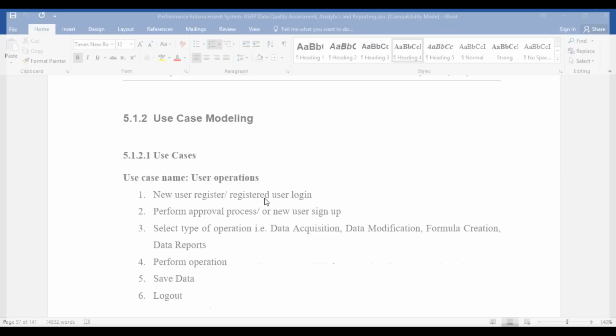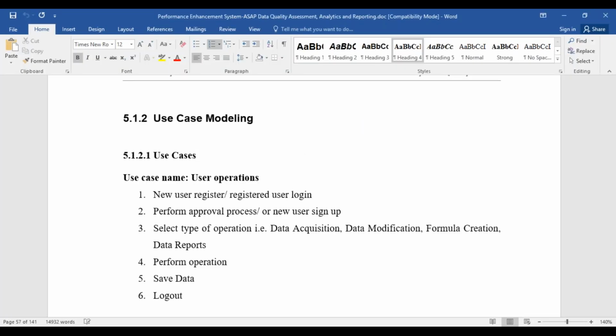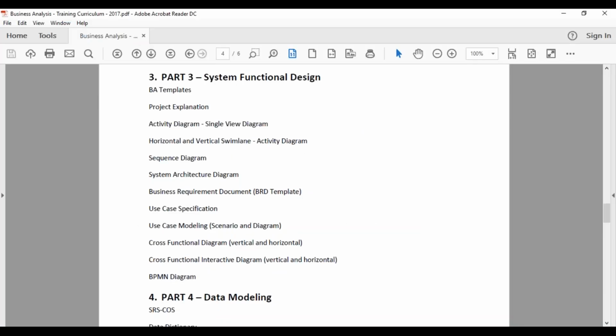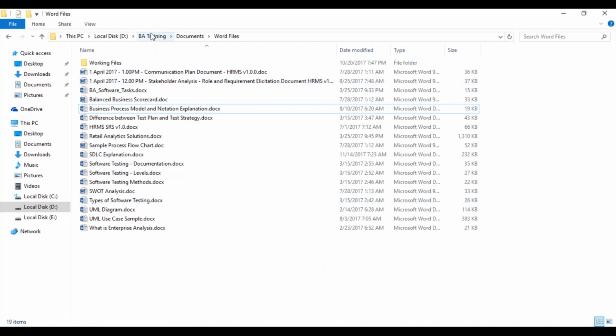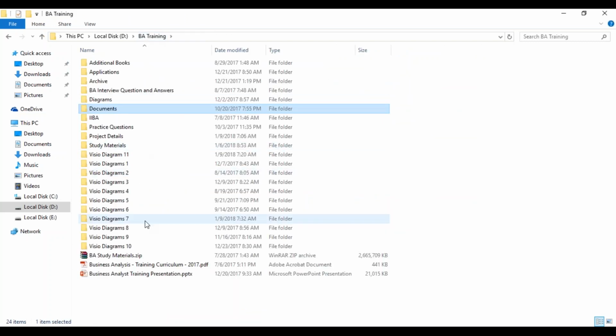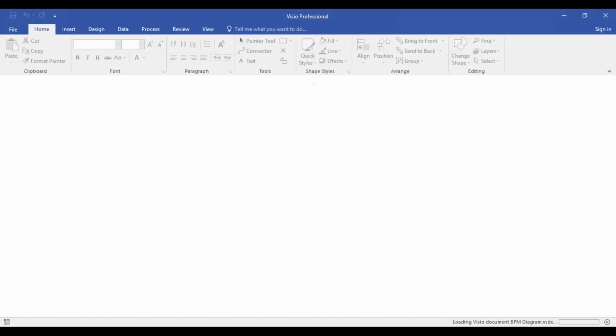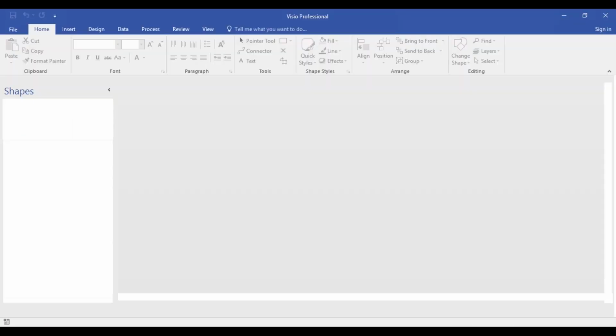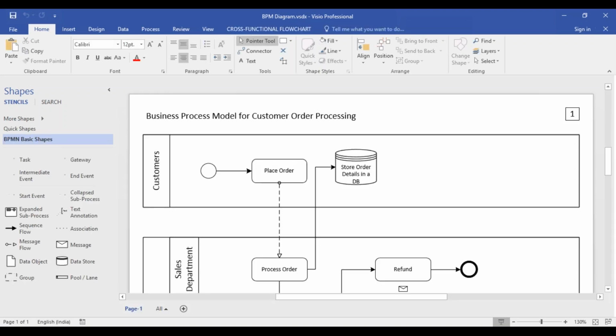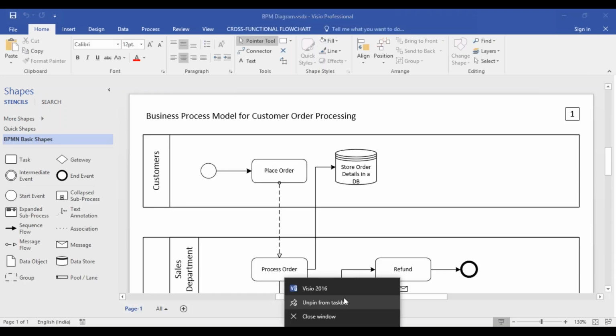Okay, so now we will see how to create the BPMN diagram. Open the sample BPMN diagram given to you. Now you theoretically know what it means. You have an idea of what explanation it carries. Open the sample BPMN diagram. Open an instance of Visio.